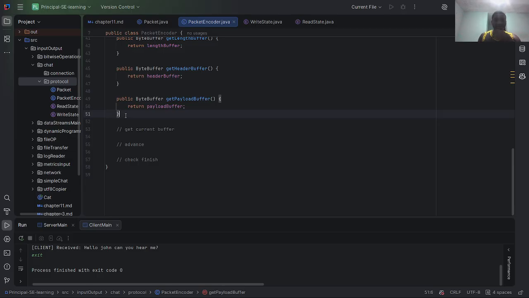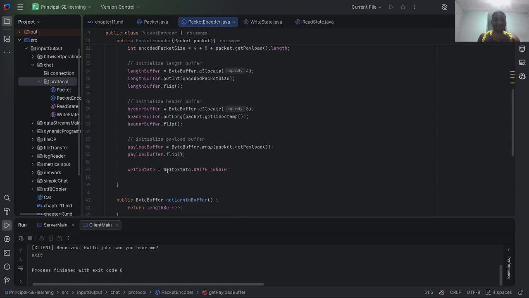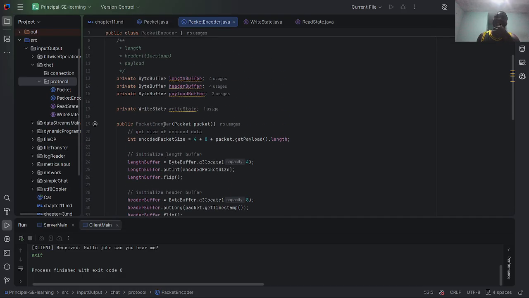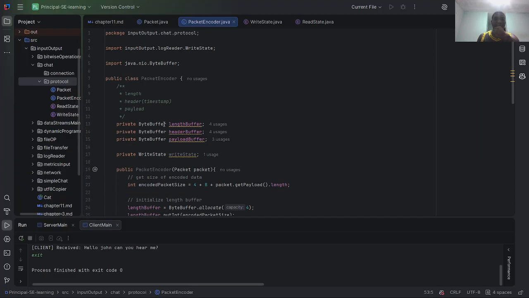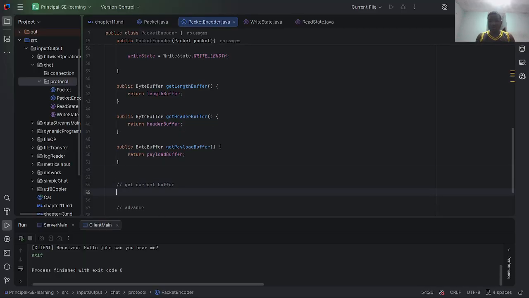I don't know if we have a get state, getting the buffer based on the state. Yeah, so we'll have a current buffer. We'll have a public method that returns a byte buffer, and it's going to be current buffer, and this is just going to return based on state. We're just going to use a switch statement.